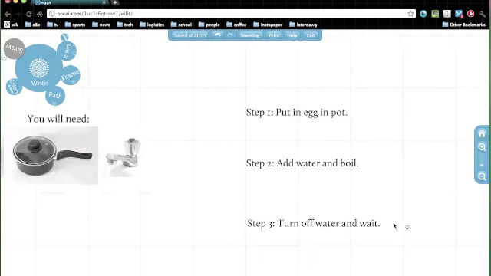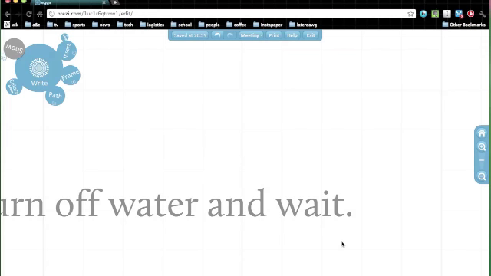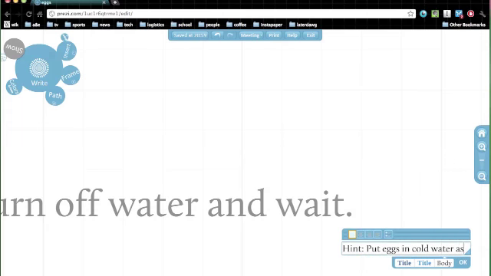Well, I do have one top secret tip. Oh, okay. Well, there's a really special way that you can hide information and then show it during the presentation to draw attention to it. I'll show you. Here, we'll zoom in really close here, and then I'll type something that will be smaller, but it'll only show up during the presentation. What's your hint? Put eggs in cold water as soon as they're done.